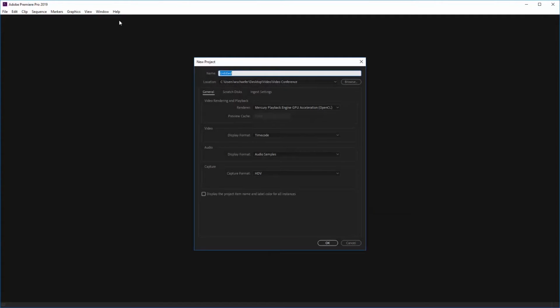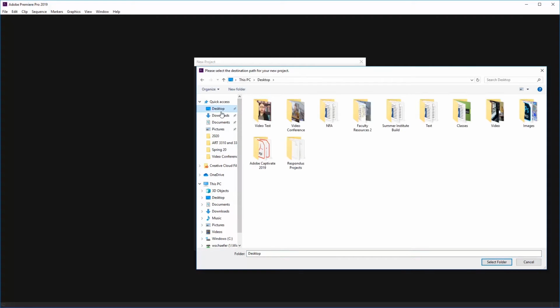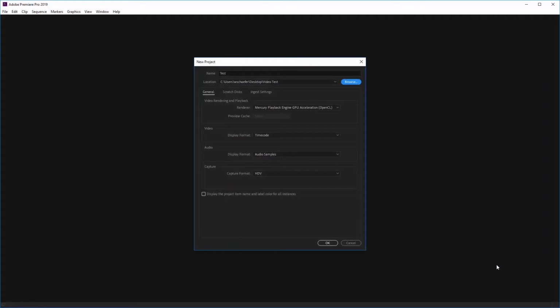We need to give it a name. I'm going to call this Test. We need to choose a location. I'm going to browse to the folder that I created, so on my desktop, and then Video Test. Select Folder. This area here should be good by default, so don't worry about that. And then when we're done with these two little things up here, we can select OK.